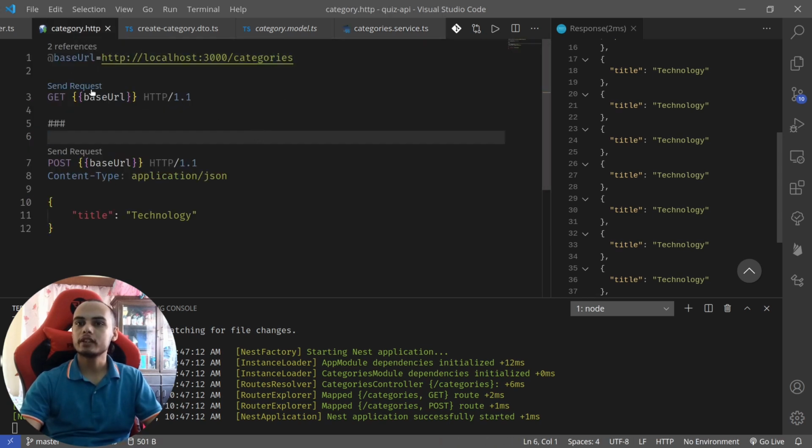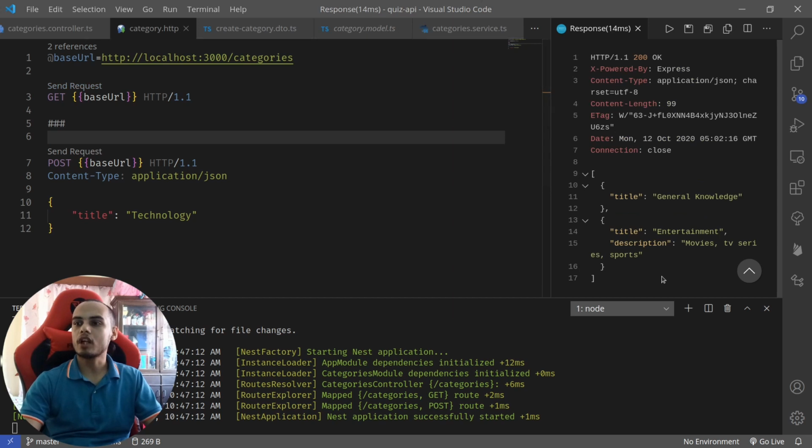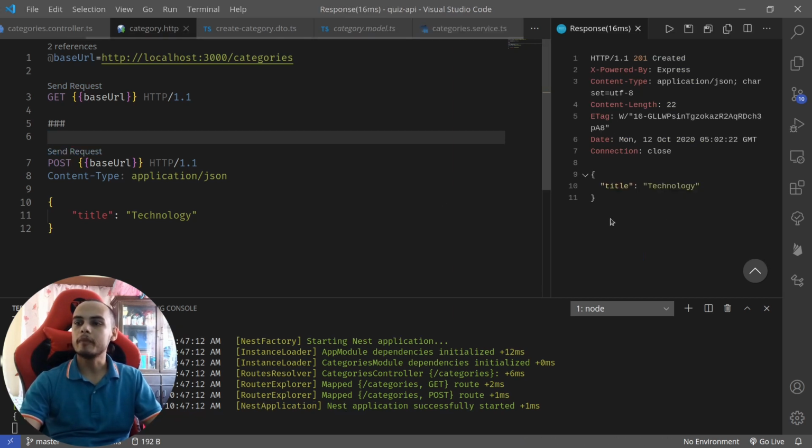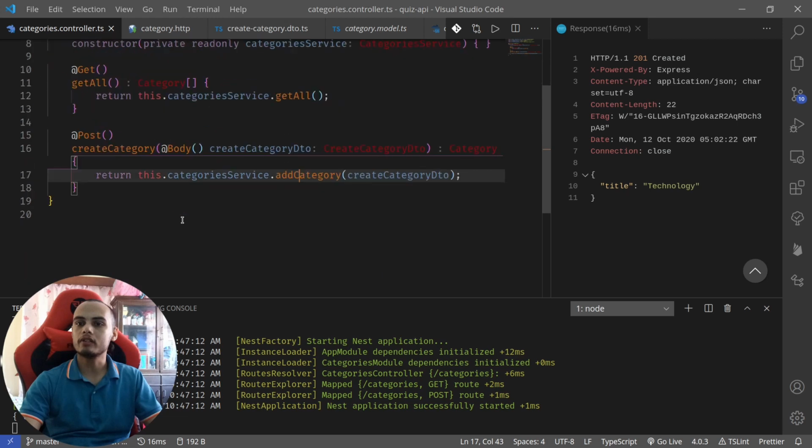All right, so now we can perform delete category. Let me first get categories. As our server is restarted and this is hard coded, we only get these two. Let me add one. So I have added one. Now we can send a delete request, but first I think we need to create a route.